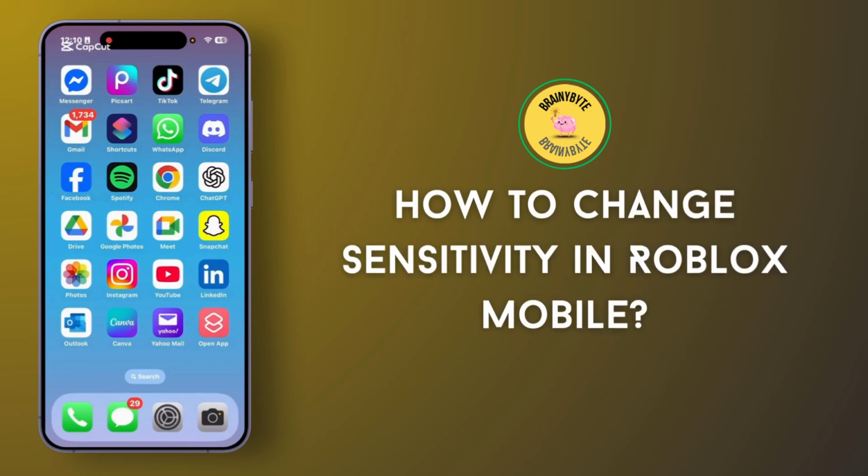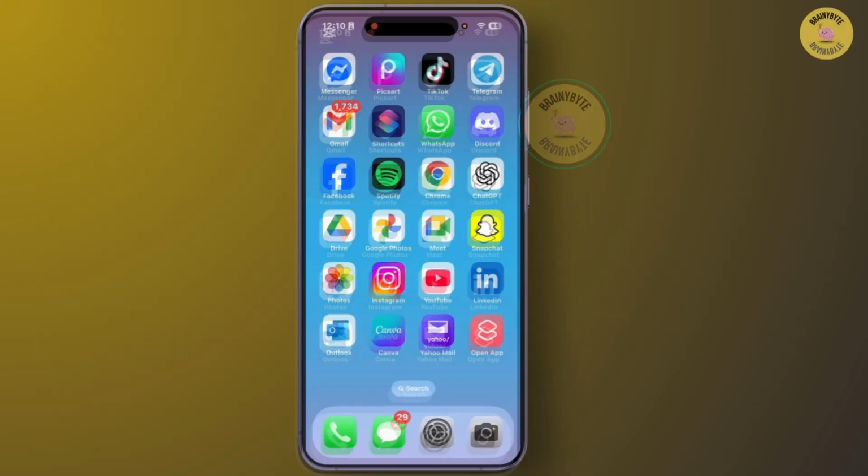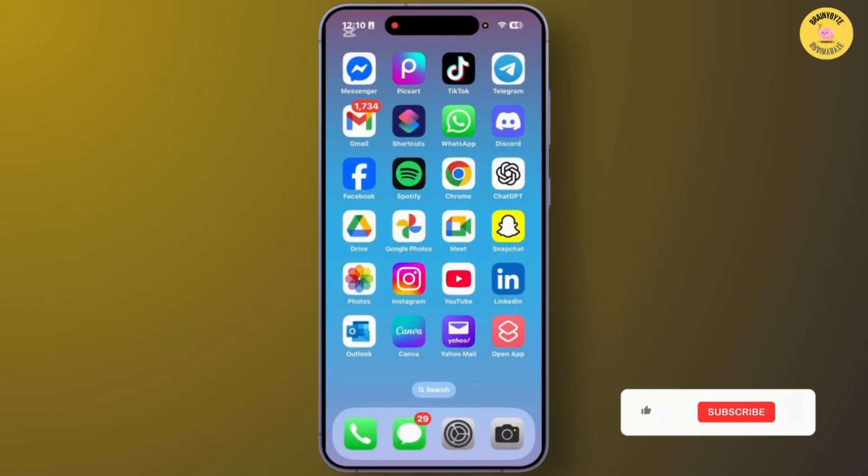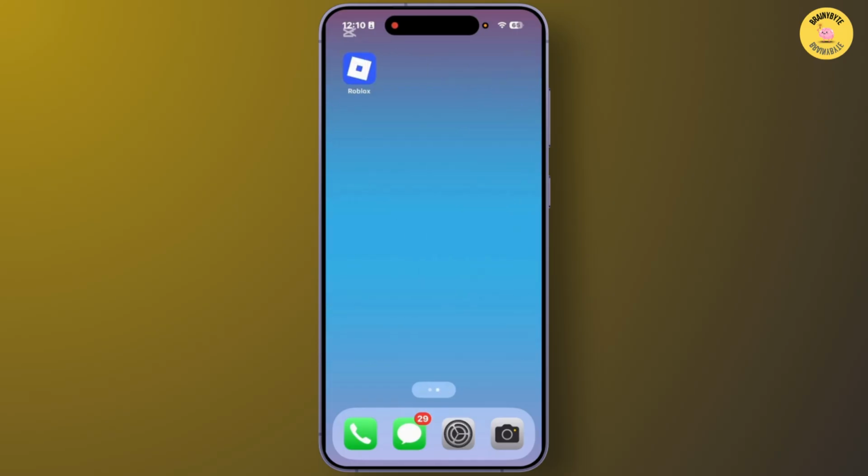How to change sensitivity in Roblox Mobile. Hey everyone, welcome back. In this video, I will show you how to change or increase sensitivity in Roblox Mobile. So let's get started. First, you have to open Roblox on your device.